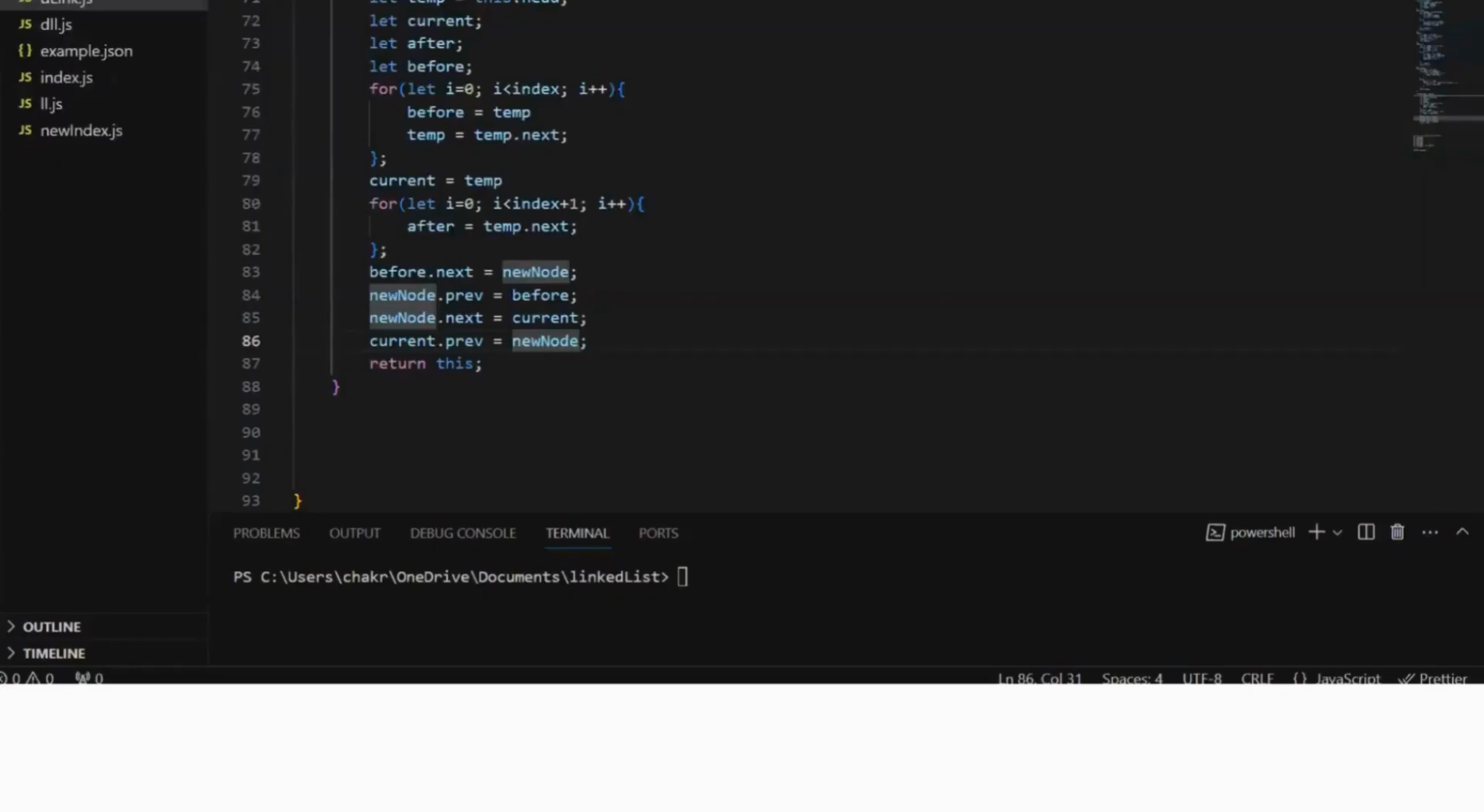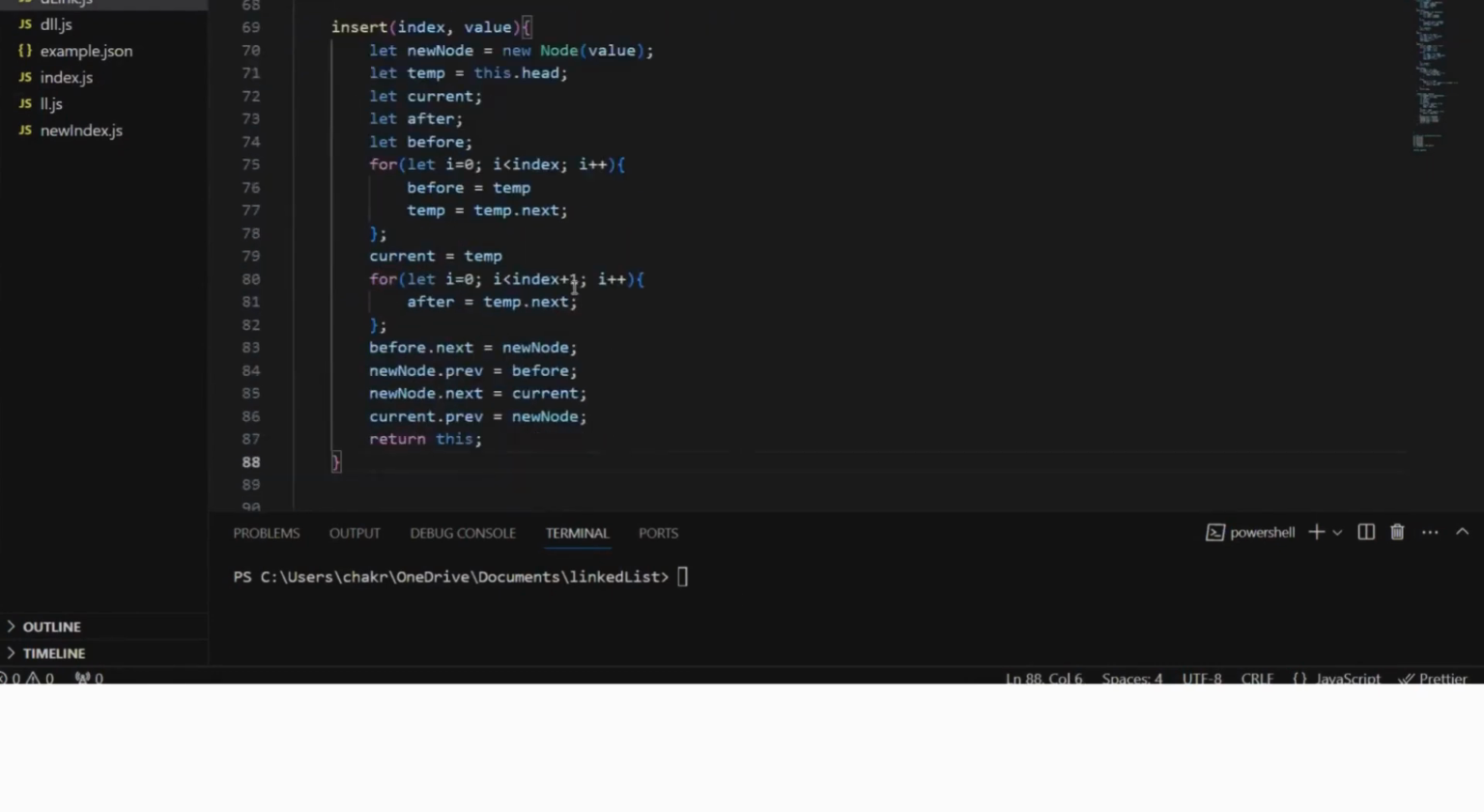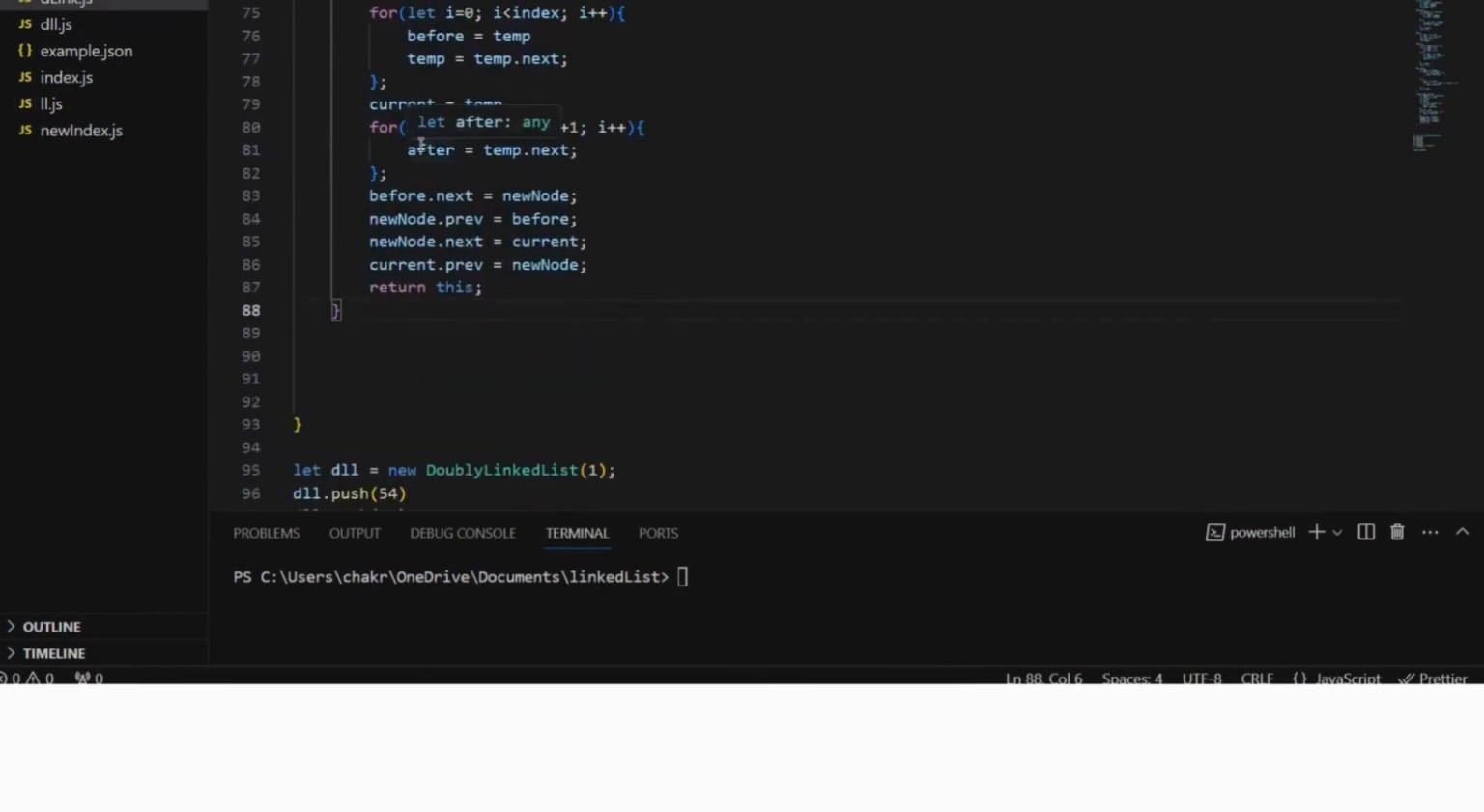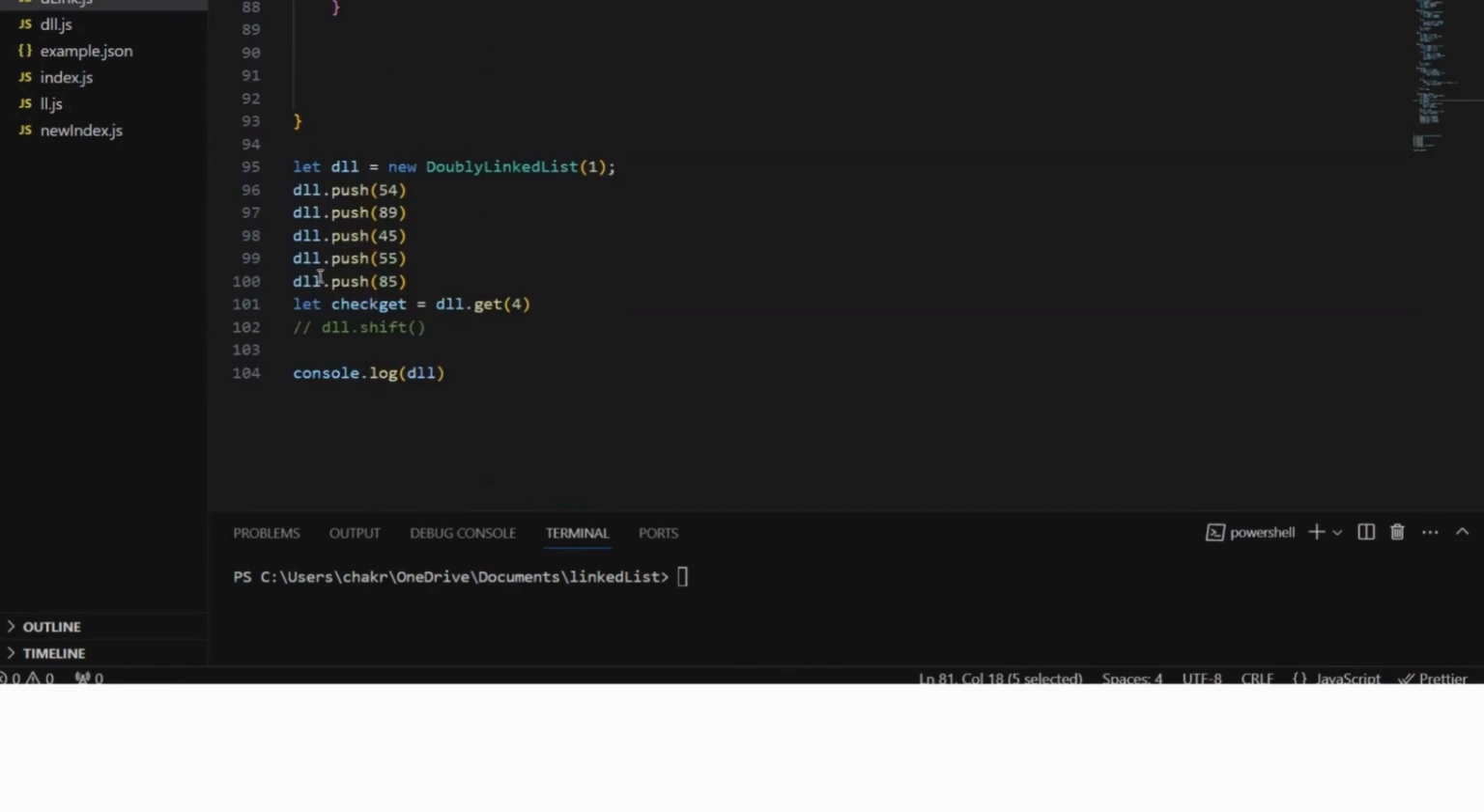You see, I did the same thing. Current dot prev is new node. Okay, so let's see whether this is working or not. After that, I will be checking this after condition as well.